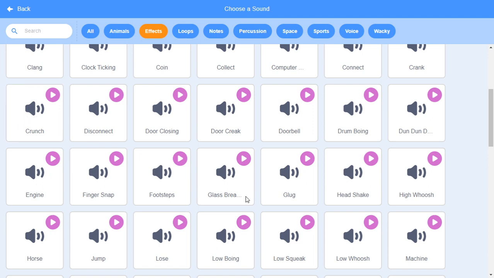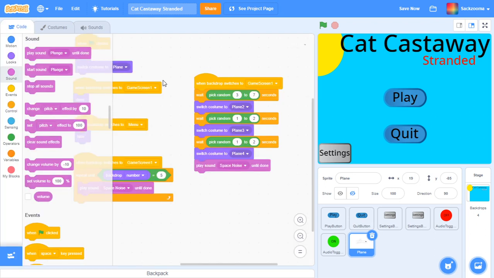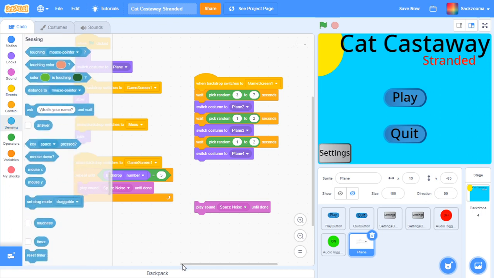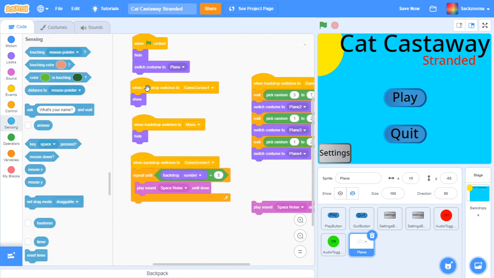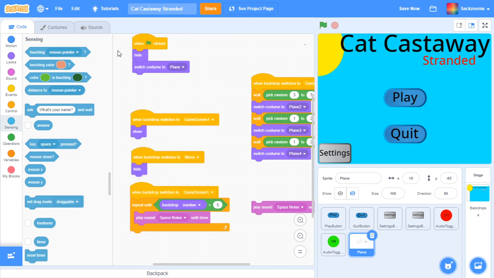And then we want this. Then let's do plunge sound. There we go. So then we want it to... So currently, we want to drag all these down here so it makes more room for this.